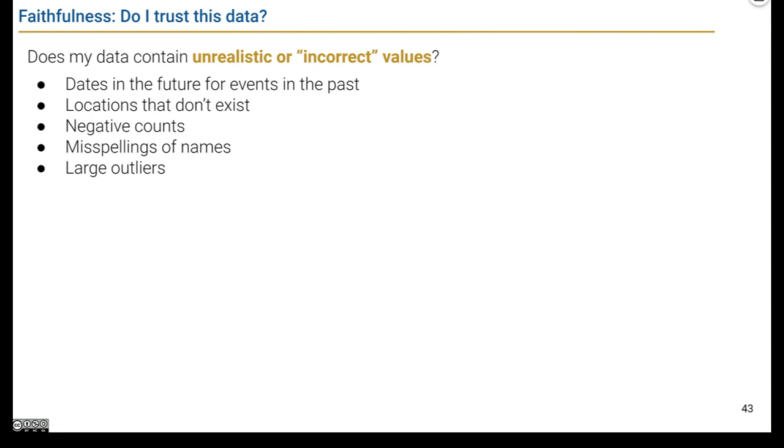You don't want negative values for things that can't be negative. You don't want locations that don't exist. Misspelling of names is key. If you're grouping on names, oftentimes you might have the same person entered twice, just misspelled. Or if you have any really unusual outliers, these are things that you want to investigate to make sure that it's not an issue with your data itself.